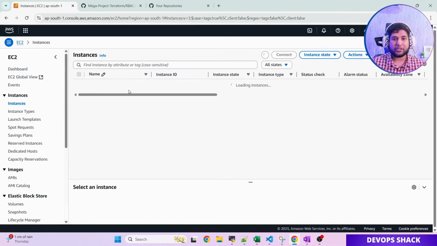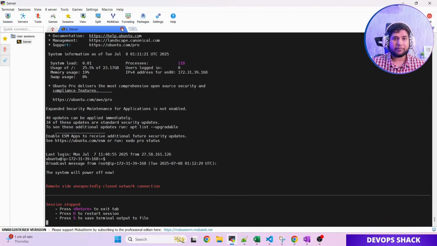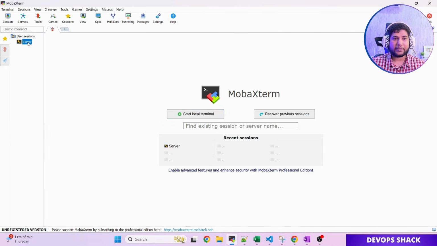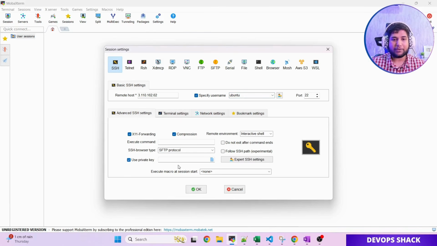Let us connect to the machine. Copy the public IP. Go to MobaXterm. And let me create a new session. SSH, public IP. Username will be ubuntu. Advanced SSH. We will select the private key.